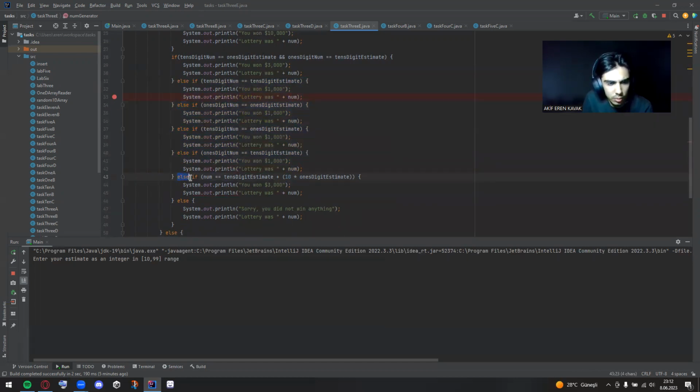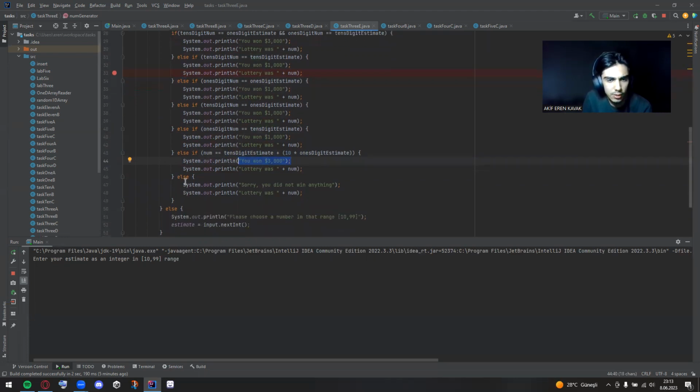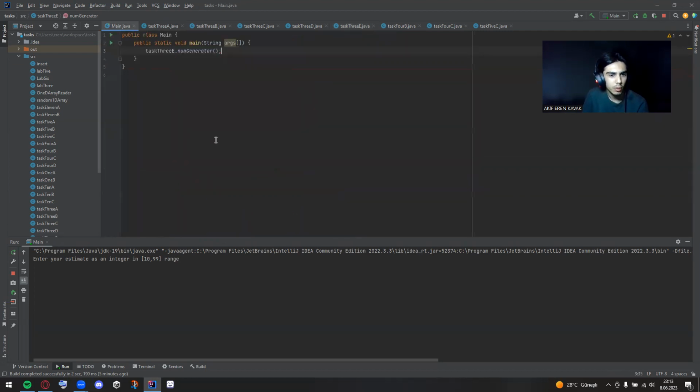And in this one, if the number is equal to your tens digit estimate plus 10 times your ones digit estimate. So let's say the number is 30 and your estimate is 21. In this statement, you are winning $3,000. And you see in this statement, you are not winning anything.